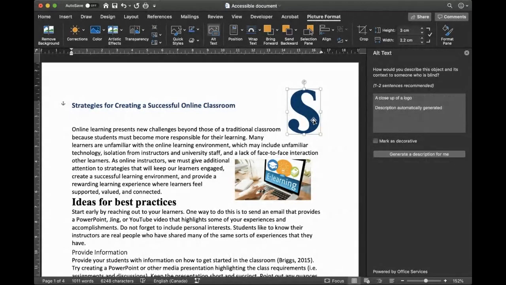So the best way is, and how did I get there? Right click and say edit alt text, and I go in and I say Sheridan. So I say Sheridan College logo.